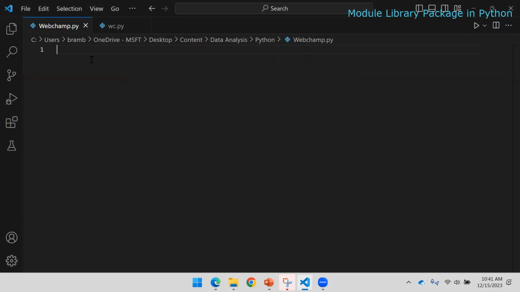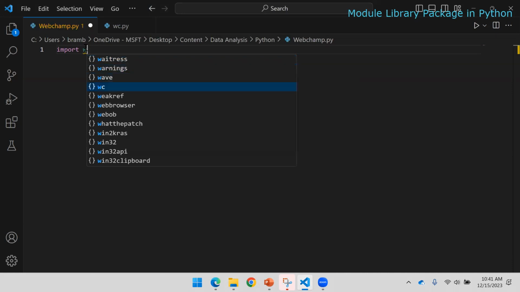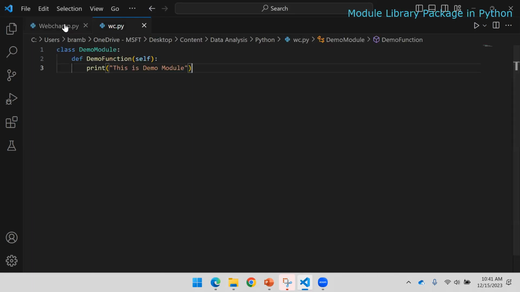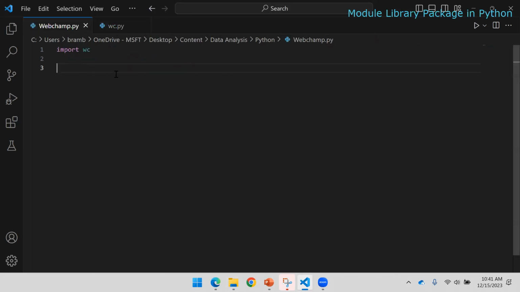So what you can do, you can import this file directly here. So I will say import, and if I say wc, you can see that here it is reflecting. What we did, we have created a class, so we can instantiate that class. I will say d1 is equal to wc dot demo module. This is the class you can use. This is the constructor I am using to instantiate the class. Now d1 dot demo function, this is the function you can call.